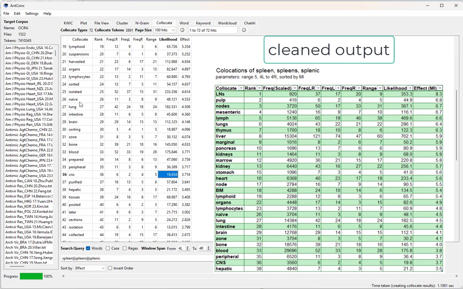So we do see naive ranked higher here. Unfortunately, it looks like we have lost monocytes. So, you know, it's worth playing with these metrics a little bit, but for me, I try to keep it around 4L, 4R, the range between 4 and 5.